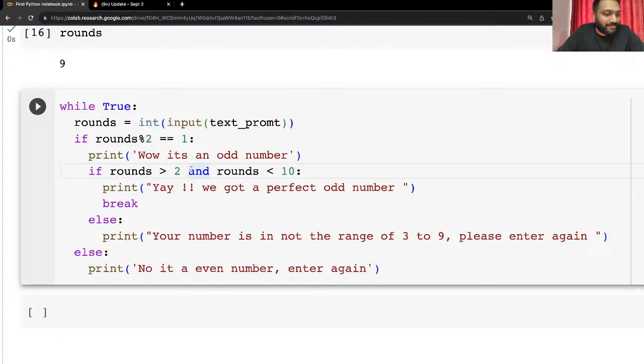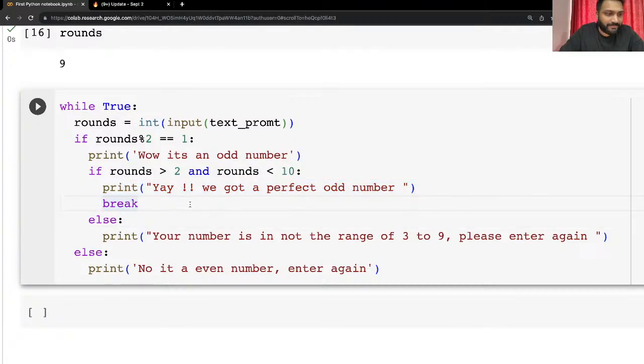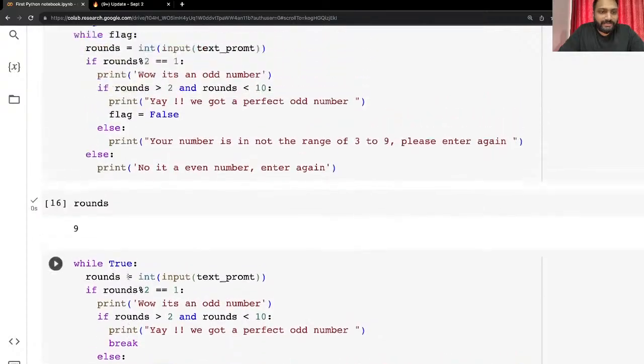Can you explain why you used while true? I used while true because this is going to give you an infinite loop. This loop should only stop when we get our perfect odd number. Until we get our perfect odd number, this loop should not stop. Okay, are we clear? Done. Now let's go to the next step.